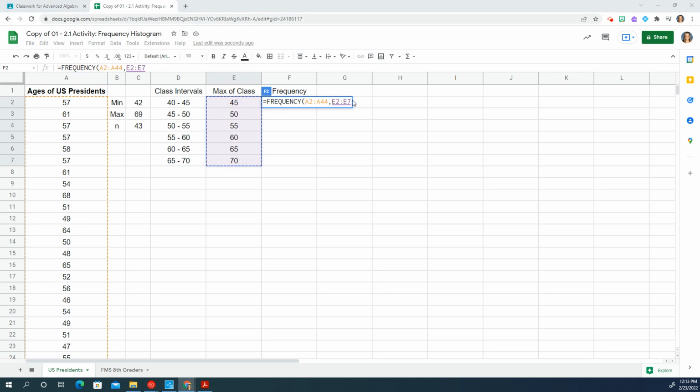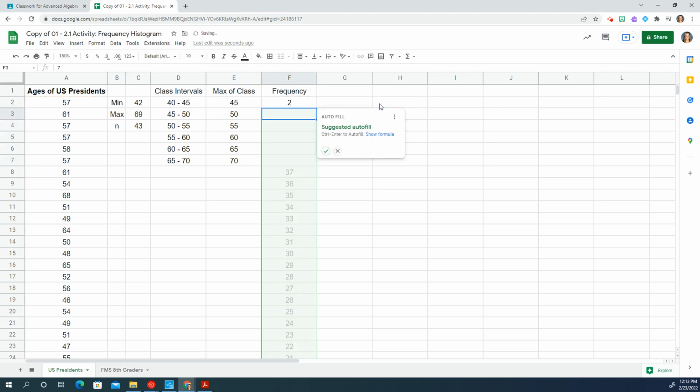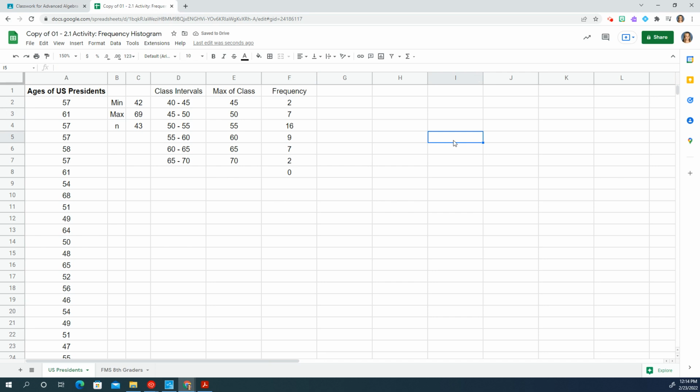Okay, here's the tricky part. Don't hit enter yet. Close the parenthesis. Here's the command you have to hit. Shift, Control, Enter, Enter. So Shift, Control, Enter, Enter. And it should fill it in for you. Yeah, mine did do it.